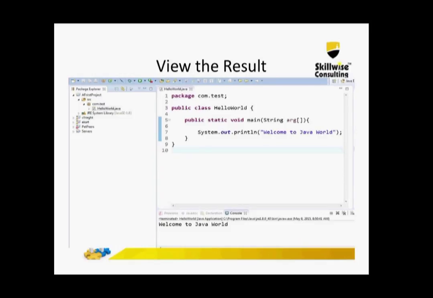Up to line number 7, I might have debugged. After line number 7, I might be very confident that the rest of the program is well and fine, and I don't need to debug further. So I want to execute the rest of the program. Simply by pressing F8, the rest of the program is going to be executed.